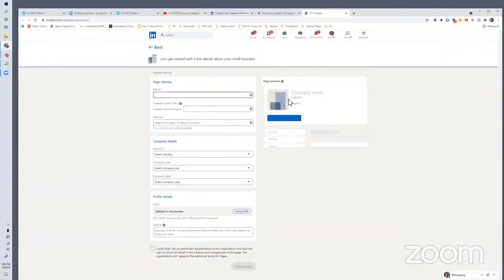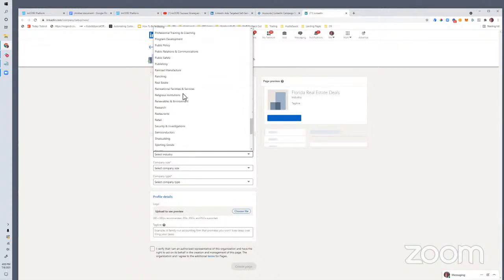So we'll just call this, and we'll put the website for the company in there. I'm pretty sure I could have easily just done my name, real estate agent, or Florida real estate deals, or something like that if I wanted to. So let's actually do that and see what happens. Florida real estate deals. Let's try that. And I'll just use our main website here. Industry, we'll choose real estate.